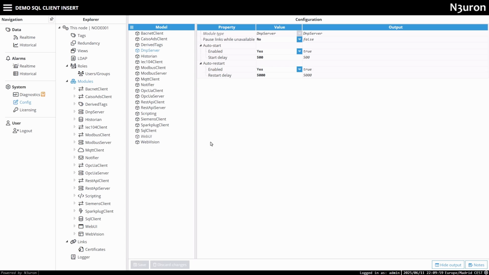In the previous video, we showed how to configure the SQL Client module to connect to a PostgreSQL database. In this video, we'll focus only on executing an insert query using a standard SQL transaction. In upcoming videos, we'll cover additional query types such as select, update, delete, and working with historical transactions.